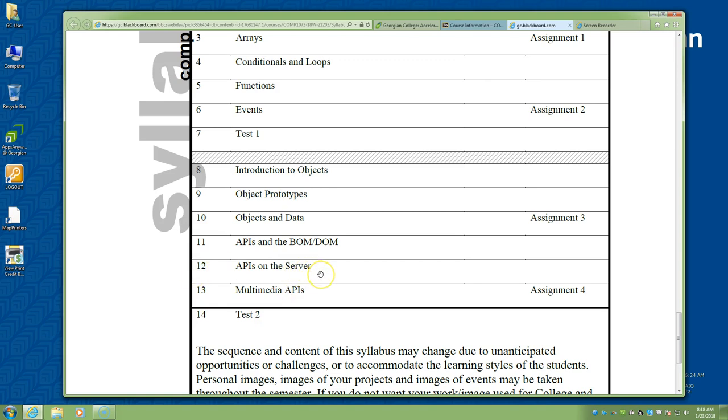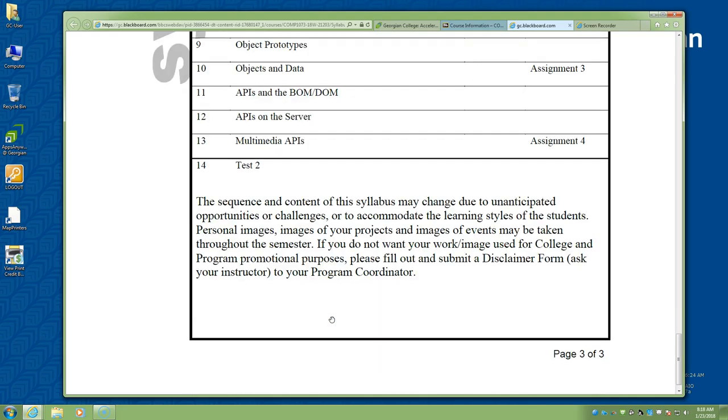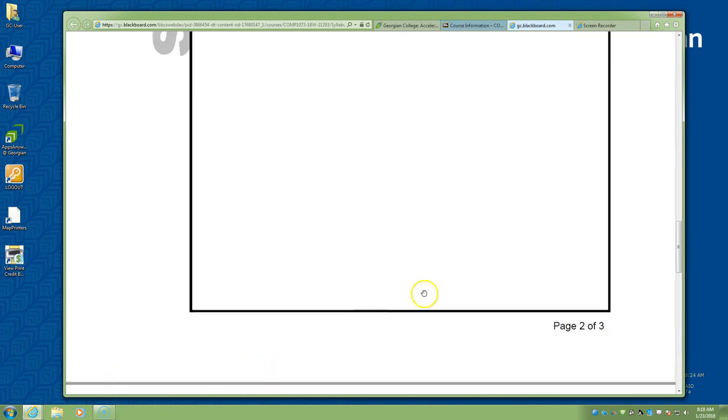Then we're going to take a little bit of a look at APIs not running on your machine, but on the server. So looking at other services that are running out there, how can I consume them and do really interesting things with JavaScript? And then what about multimedia? How can I power other kinds of content, like video and audio and things like that? Maybe even get into 2D, 3D rendering. How can I work with that kind of stuff using just the scripting language? And then we finish off with our second test. So that's the grand master plan.